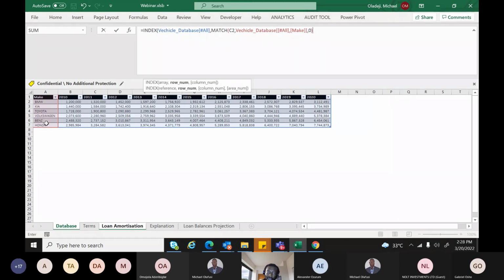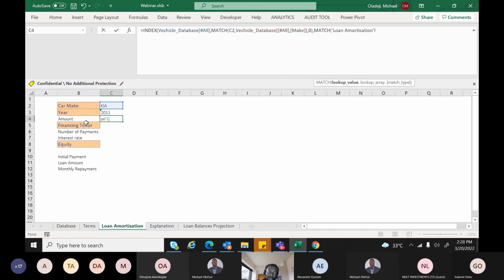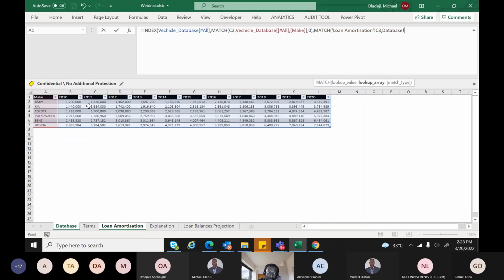Then the column number, again, I will need to do another match. Right? I'm trying to match this year. That is, what's the position of this particular year in this database? What's its position? Right. So then that's all.